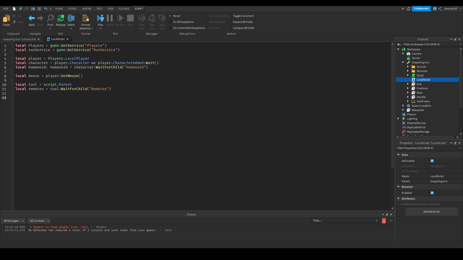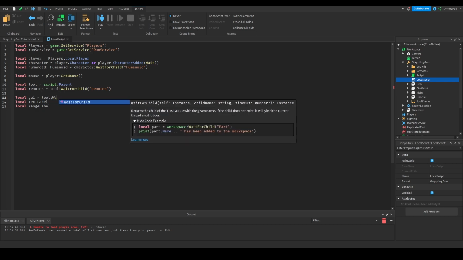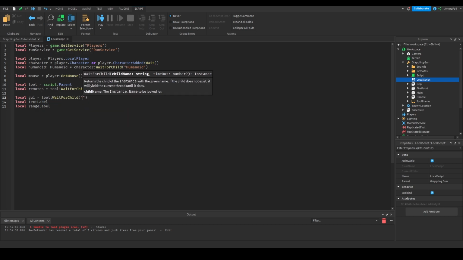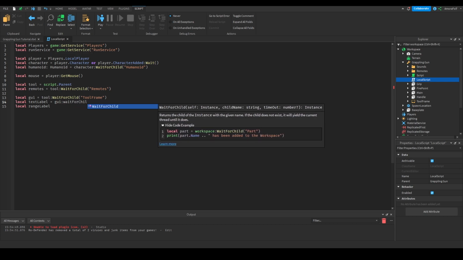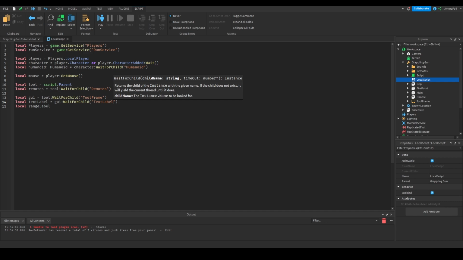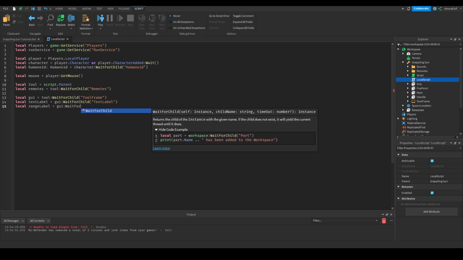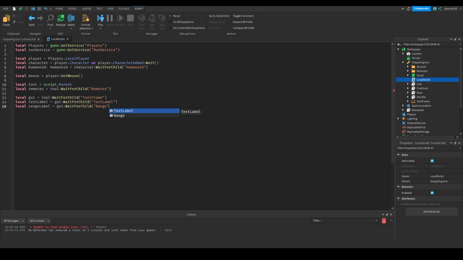Now we need the GUI and the 2 text labels. So local GUI, local textLabel, and local rangeLabel. So local GUI equals tool:WaitForChild("Frame"), local textLabel equals GUI:WaitForChild("TextLabel"), and local rangeLabel equals GUI:WaitForChild("Range").